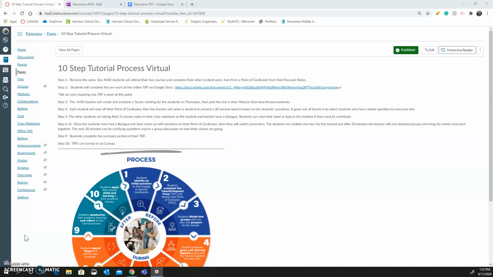So we just based it off the 10-step tutorial process, and then we adjusted it as we went and looked at each step. If it worked without the virtual component, then we still did it. For example, step one, the students identify an initial question. That does not change, because in their courses they are still required to take focus notes and make sure they are coming up with a point of confusion from those notes.